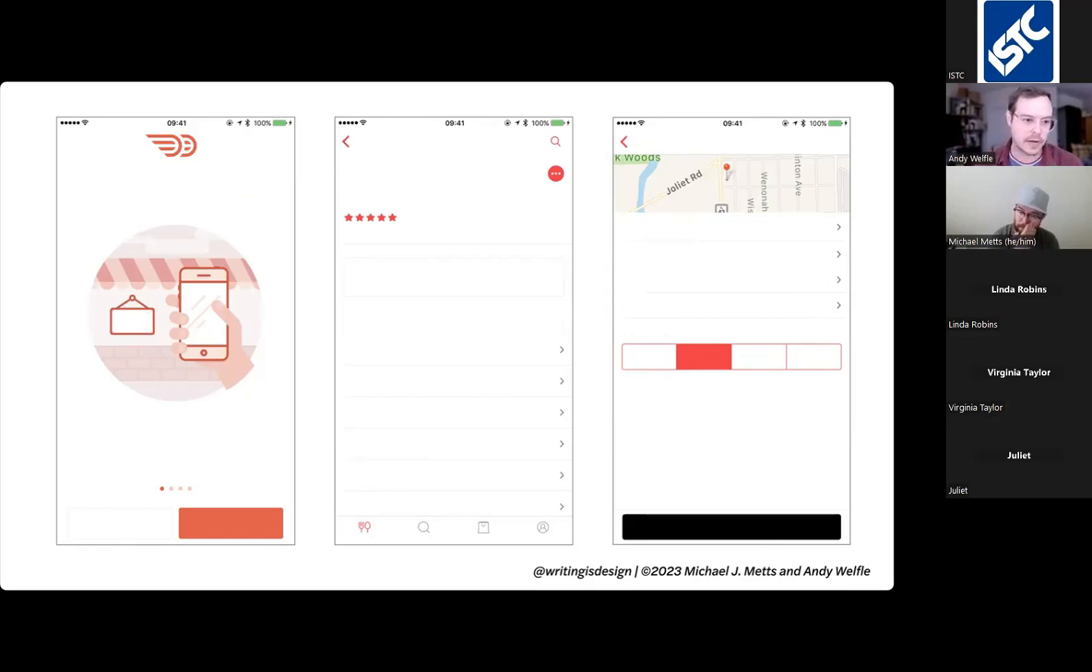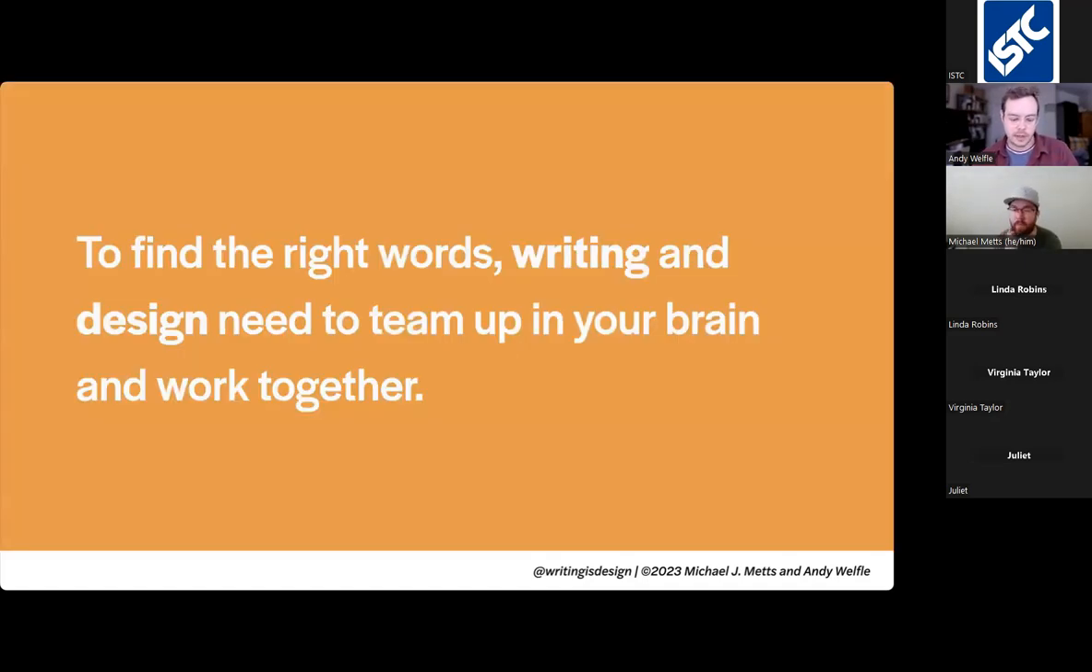You have some sort of little branded welcome screen here. You have something that involves a list and maybe some stars. Arguably, those stars are content too, so maybe we could have taken those away. And then there's something related to a map, but we really have no idea what's going on here without the words. It's a really easy way to see how important language and information is to an app, to a user experience, to a website, to anything where users are trying to accomplish their goals. So we really believe that to populate those things with words, writing and designing need to team up in our brains together.